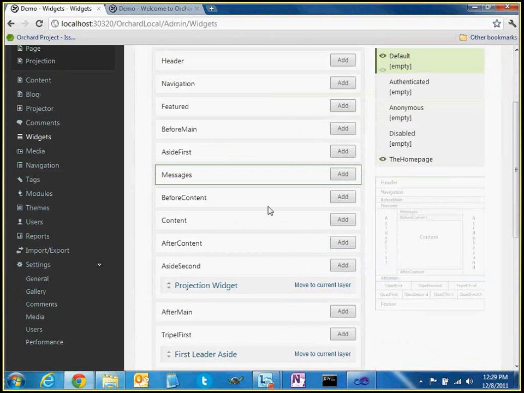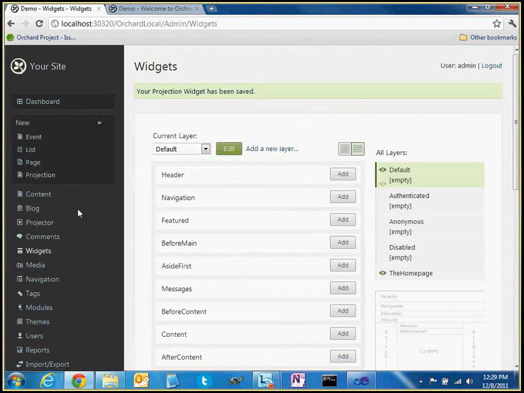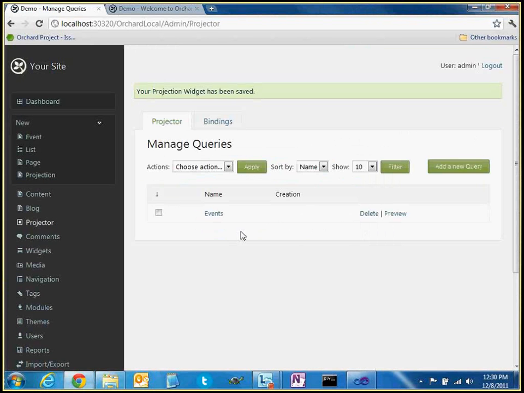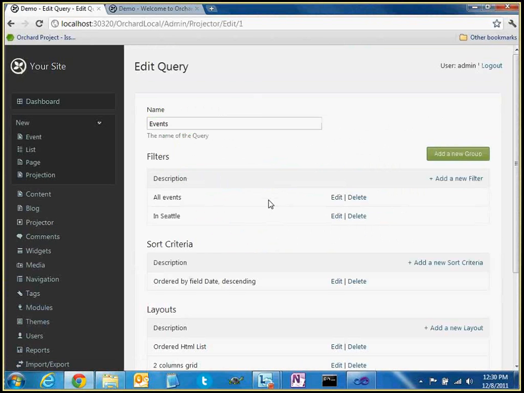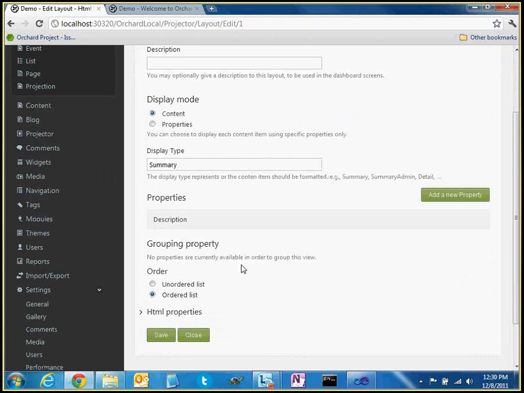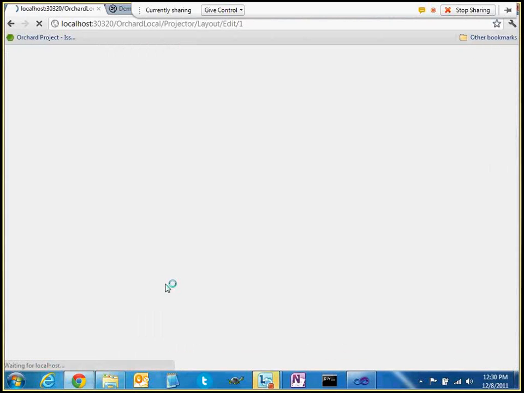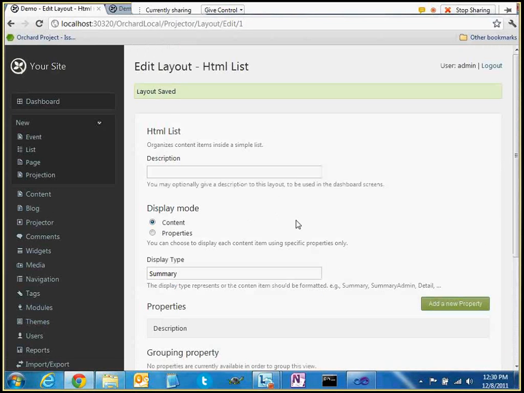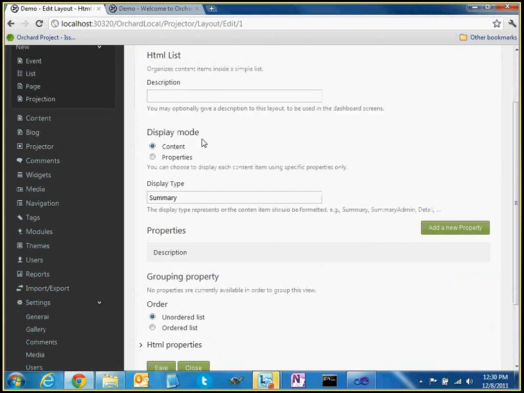So here, this was the widget. So I go back to the projector and show you some advanced feature, because this was just nothing. I will show you some better stuff. I go to the ordered HTML list. I want an unordered list, is better for me. Yes, I know, nothing. You will see.